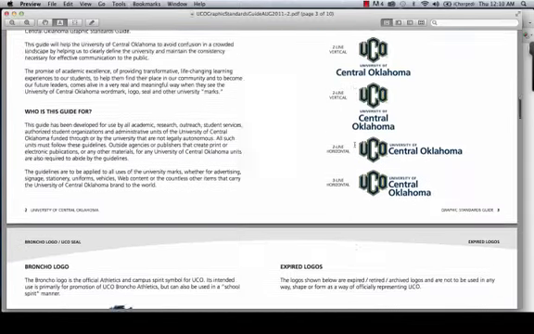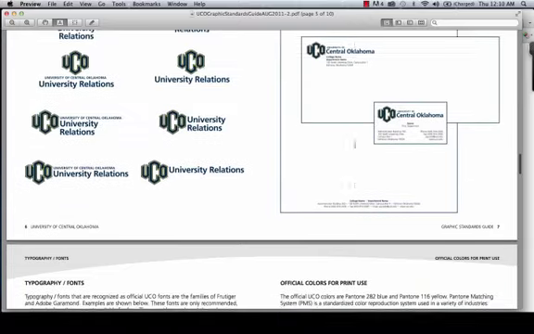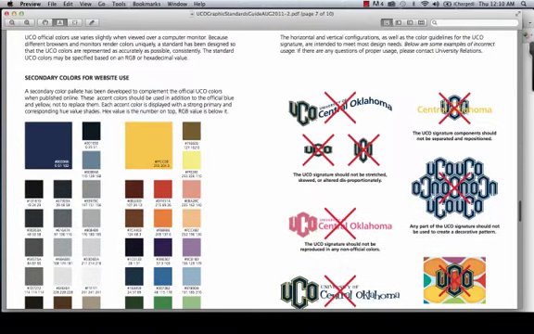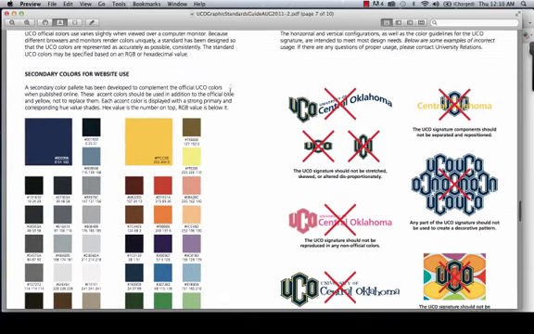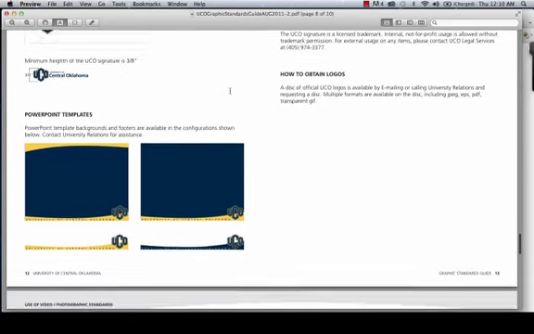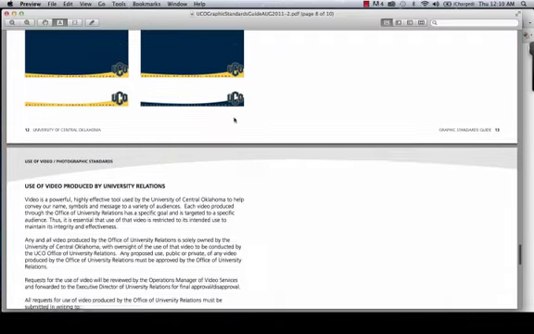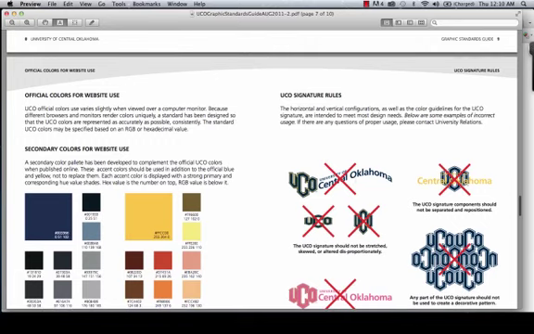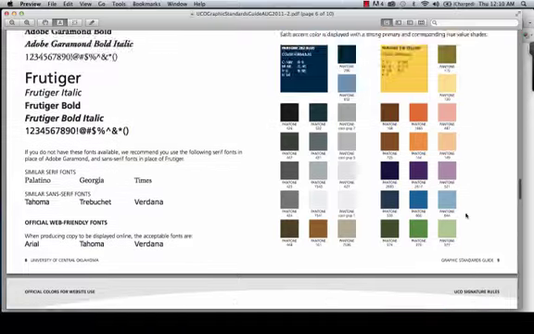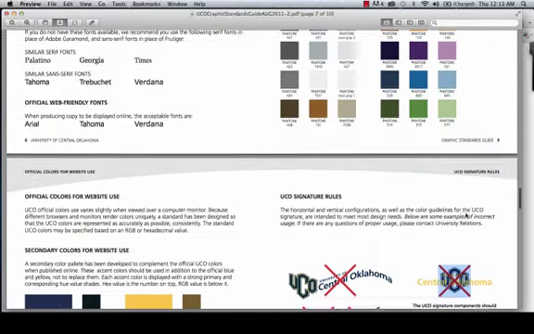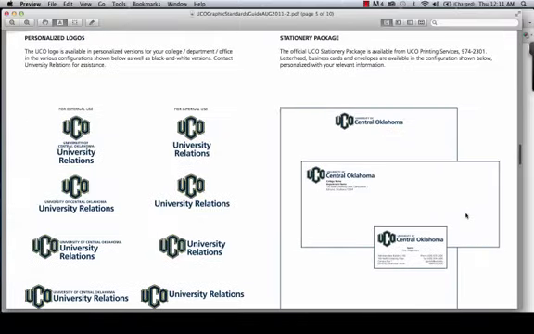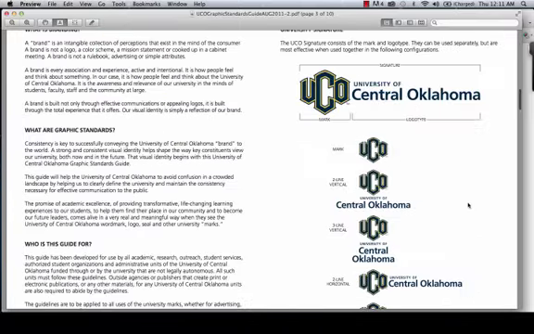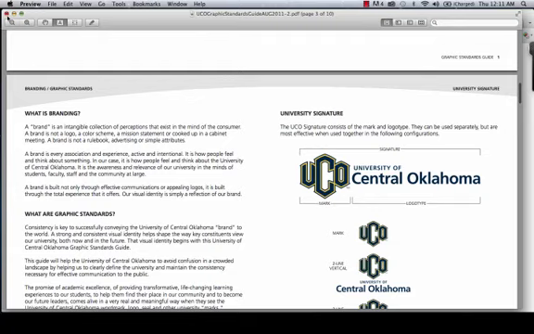And it tells me exactly what I can and cannot use. How about that? Not only that, but it gives us the exact colors. Okay, this is secondary colors for website use. Whoa. Okay. PowerPoint templates. It tells us that we can't mess around with these type of logos. This is really common sense, well, after you look at a graphic standards guide. It tells you all the old logos. It tells you what we use now.